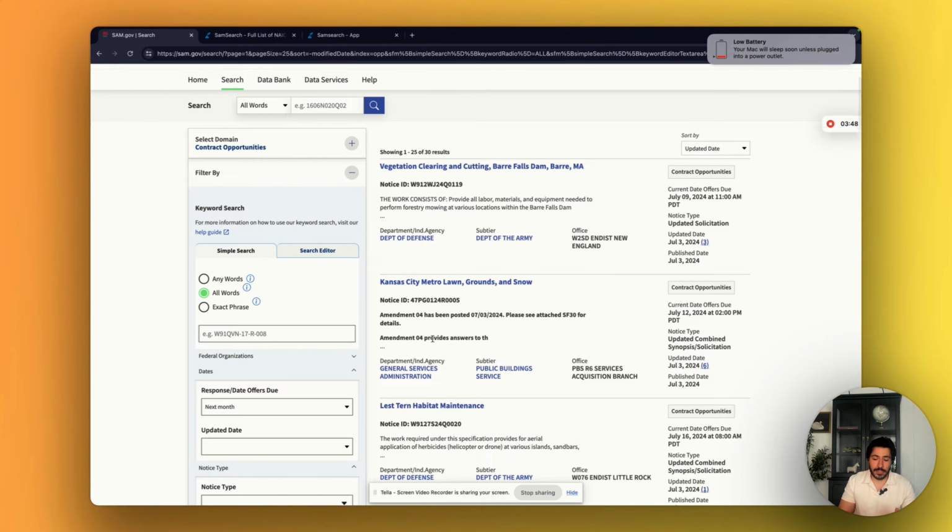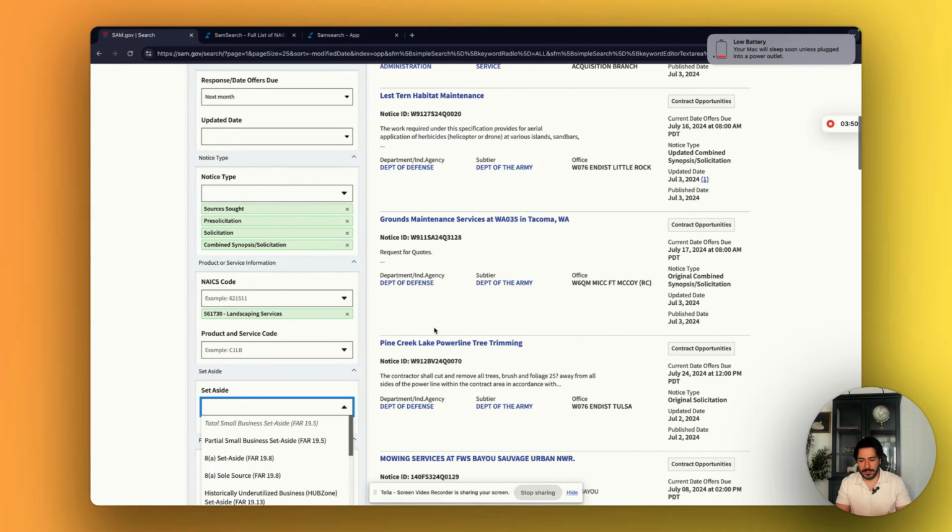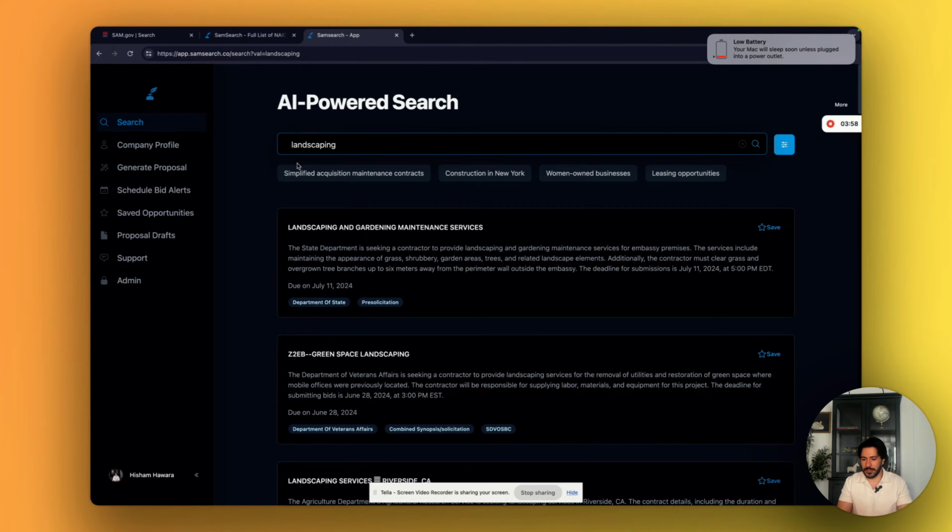There are 30 opportunities in landscaping for small businesses. So it's very important to filter for these if you fall under any of these categories. Now, an easier way to do this is to do AI-powered search. It makes it way easier.